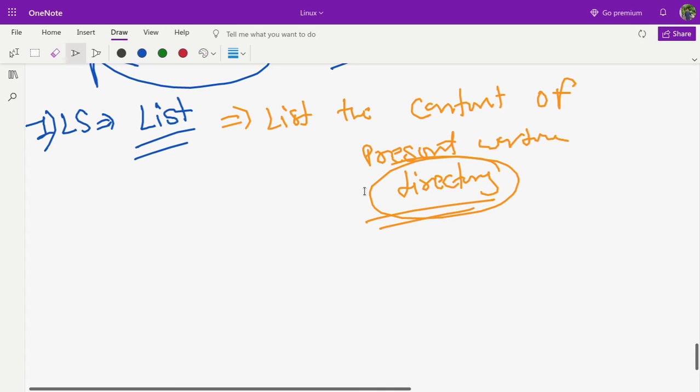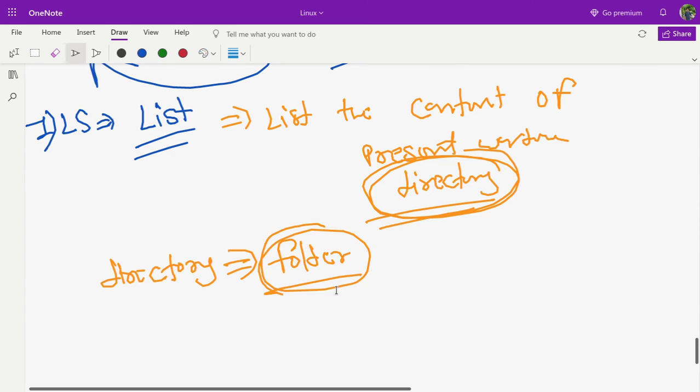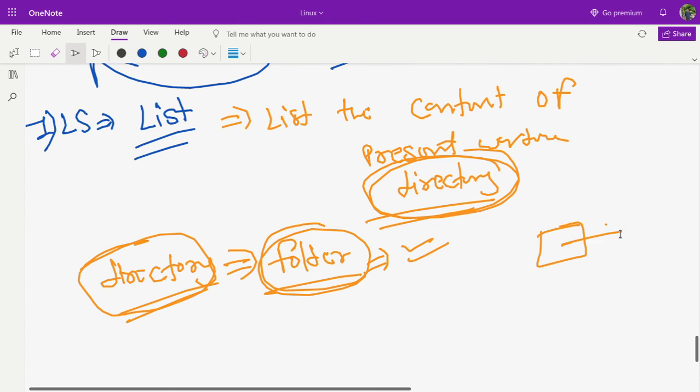Here you might have confusion with the word directory. In Linux, a directory is basically our folder. Like in Windows we call it a folder, and in Linux we call it a directory. We have a folder and inside the folder we have multiple files. Now if you need to create a directory, we have a different command, and if you go inside the directory we have a different command. First let's see what ls is.